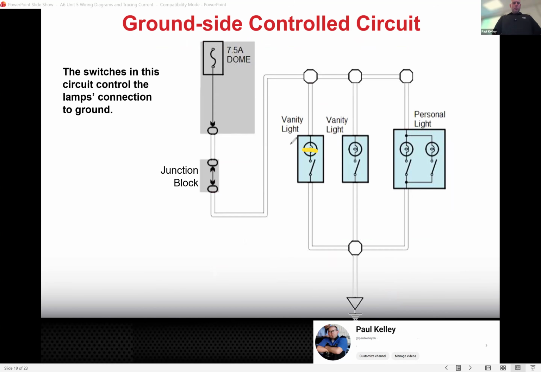Load. Oops, I tried to highlight it. Load, load, load, load. The control devices. Where are the control devices? There's no switch over here. The switch is on the ground side. Okay? So these are ground side controlled. We give the load ground or we don't give it ground, right?